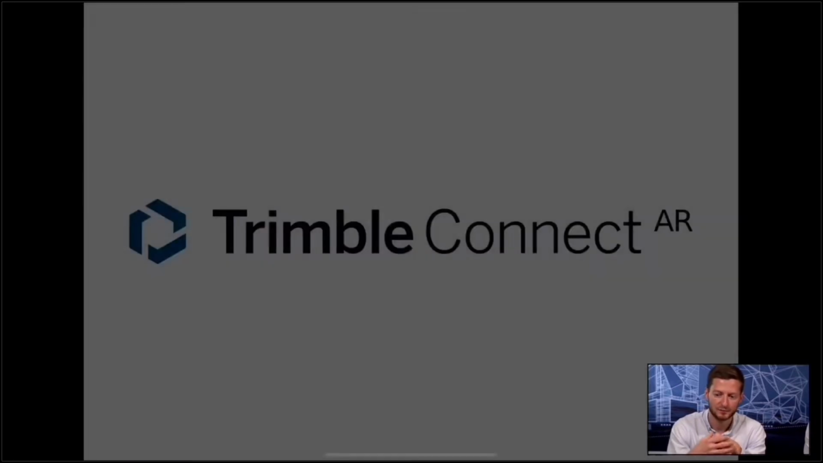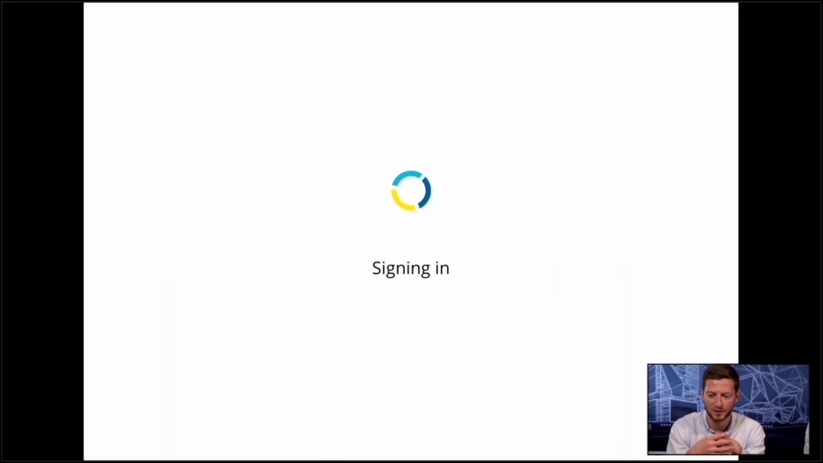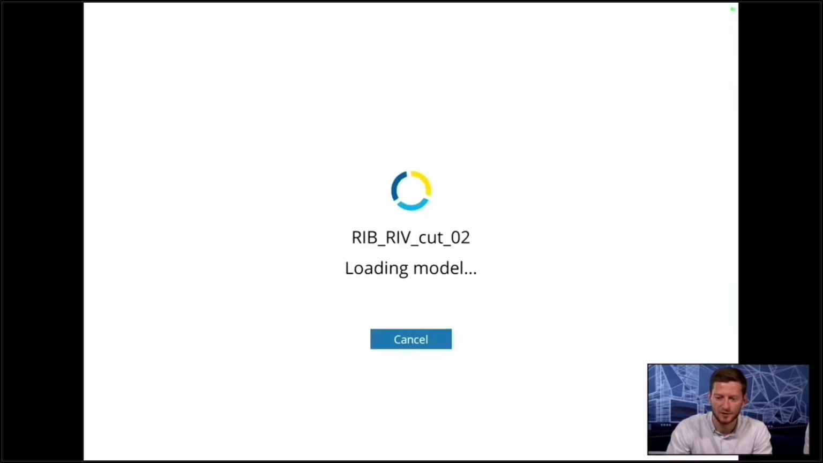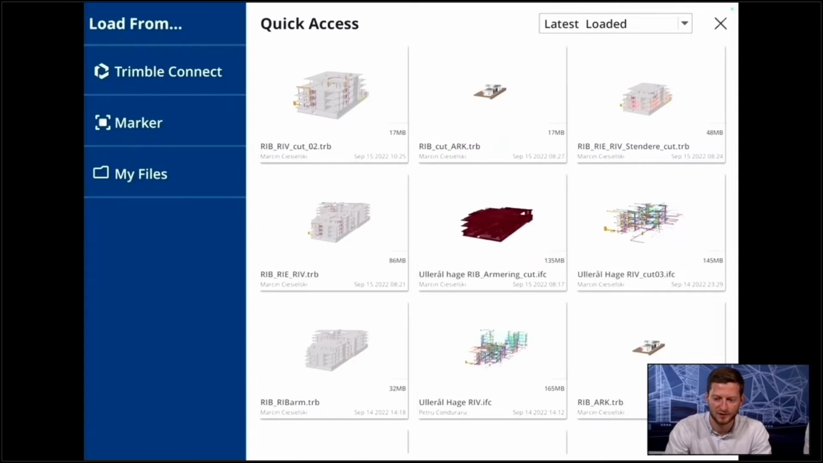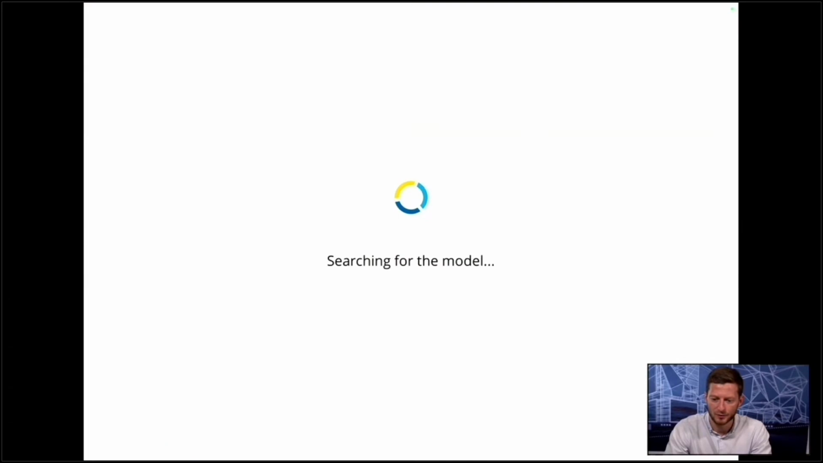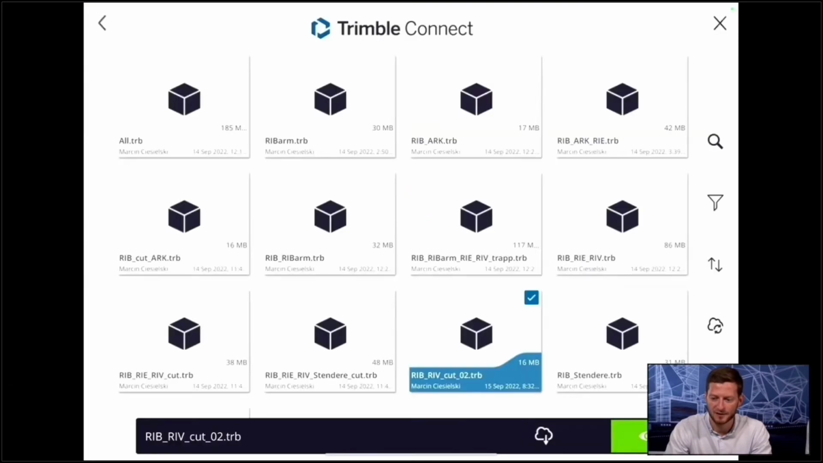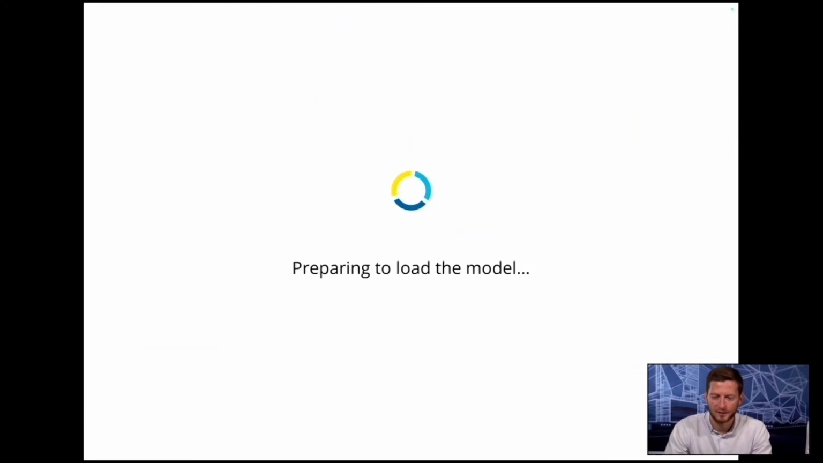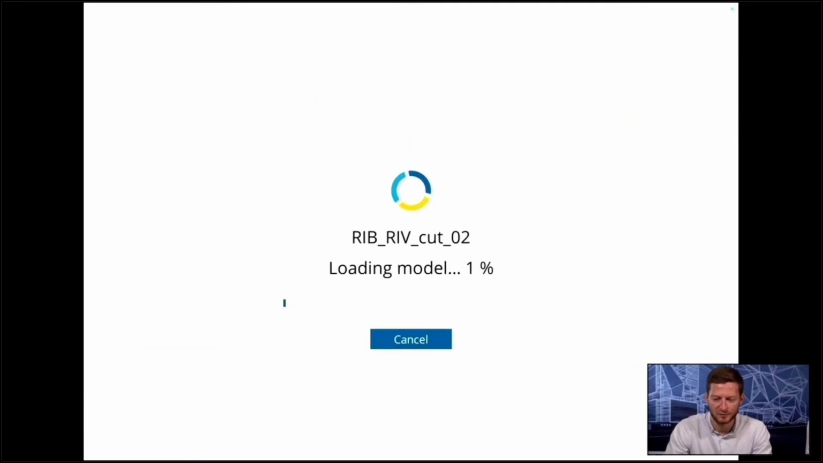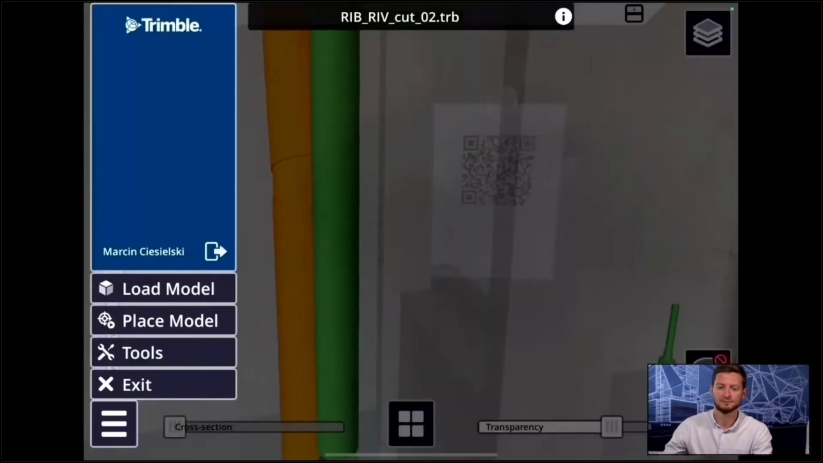And the second example, the same operation, we are opening the application. Accept the warning about safety and surroundings, AR loads the previous model. Main menu, load model, and this time we click on the marker button. We are pointing the device at the QR code, and the app will automatically find the project and the model it belongs to in Trimble Connect. We confirm by clicking on the eye icon. The model is loading, and in a second will be ready to be placed.